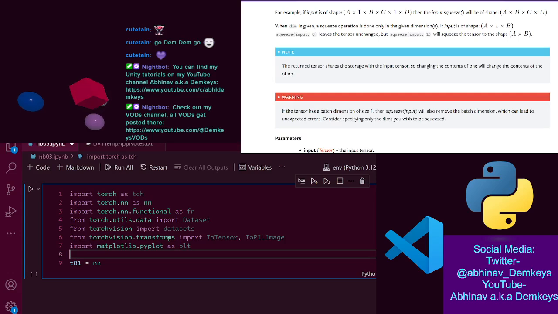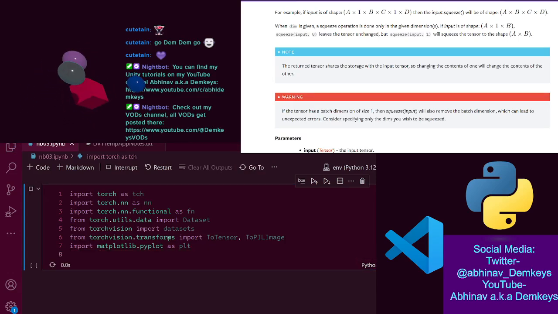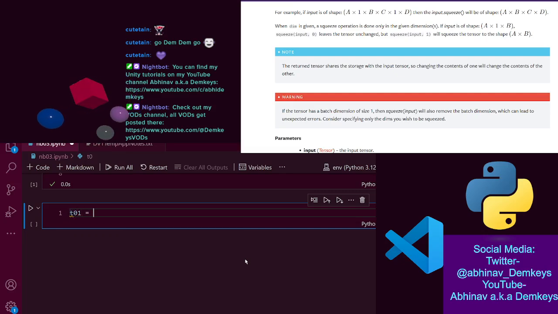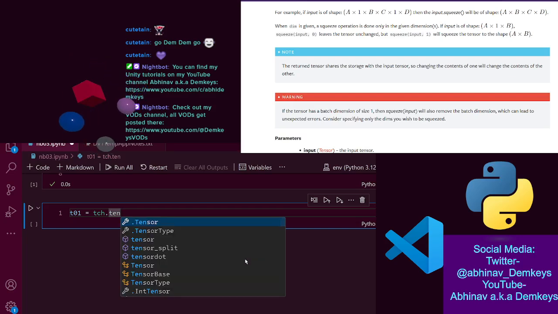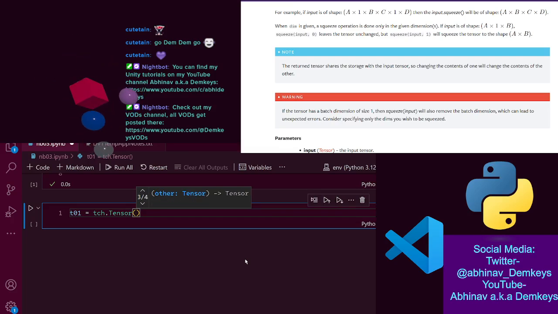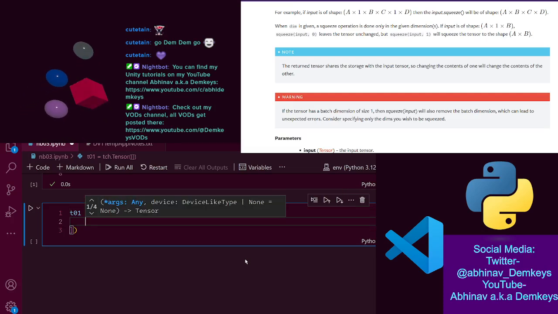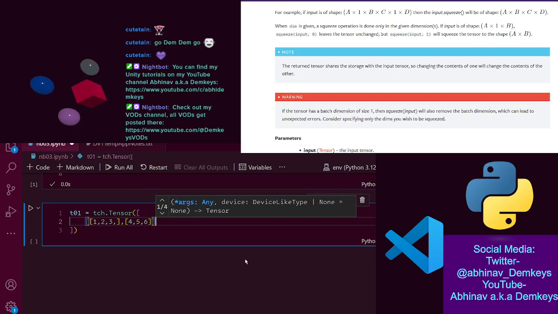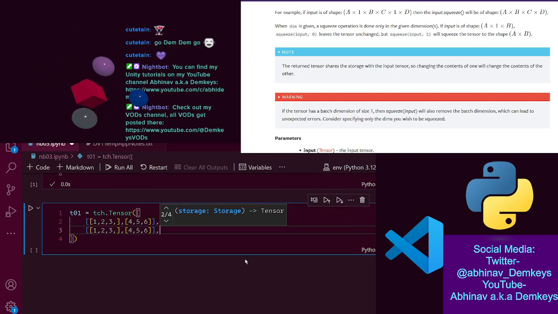Also, let's have all of these statements on their own cell, and let's create a new cell so that I'm not importing each time. Okay, so let's say t0 equals tch.tensor. What is tensor expecting? Is this not how we create a tensor? Am I missing something here? No, this is how we create a tensor. I remember. So let's say this, and then this, and then that. Okay, great, cool.